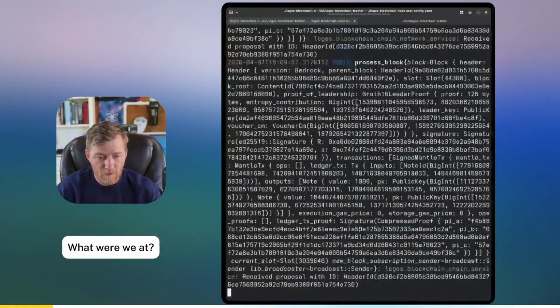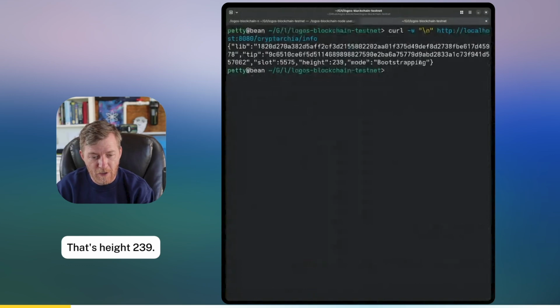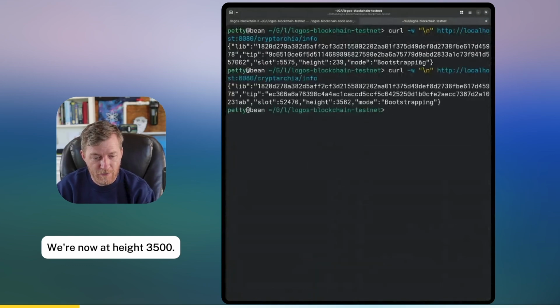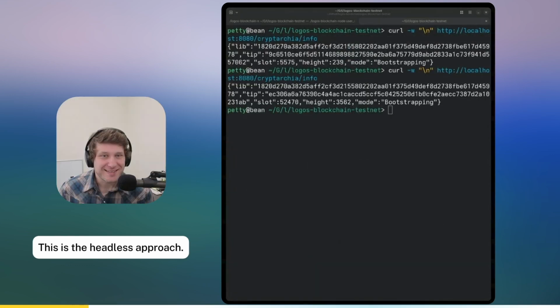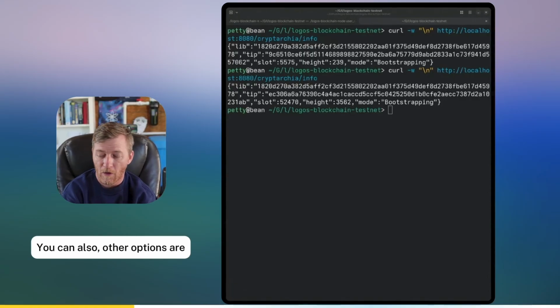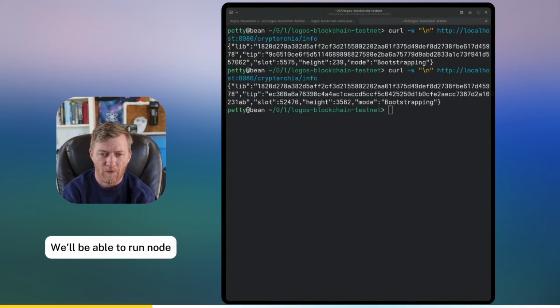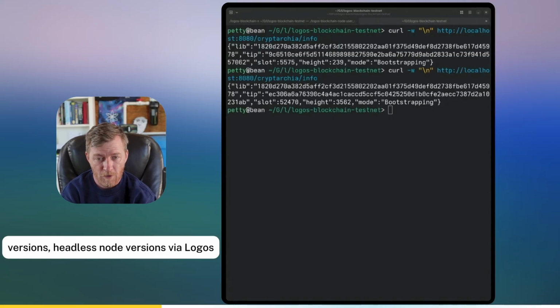So let's see. What were we at? We're at 239. That's height 239. Let's do it again. We're now at height 3,500. This is the headless approach. This is the not-through-Logos-blockchain-application way to run a node. You just want to run it straight, the straight binary. You can also, other options, which will run this through, I don't know if it's done yet. You will be able to run node versions, headless node versions via Logos Basecamp.